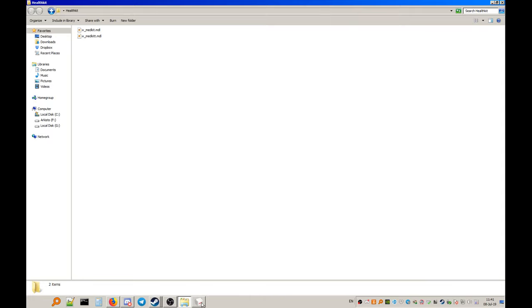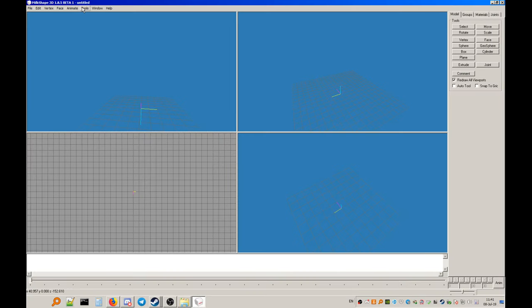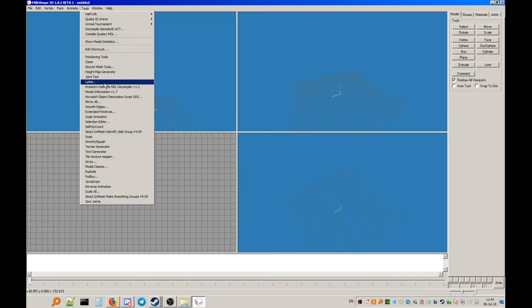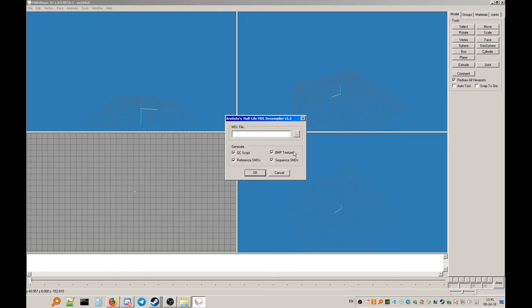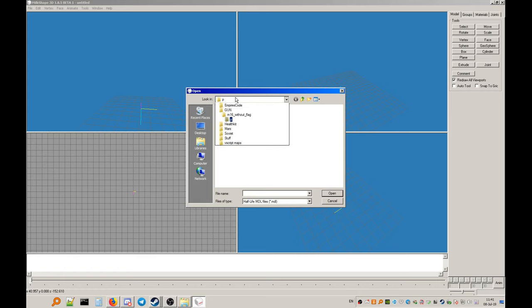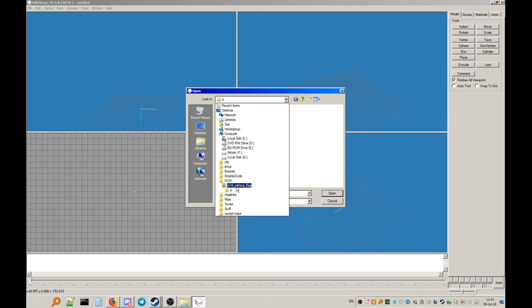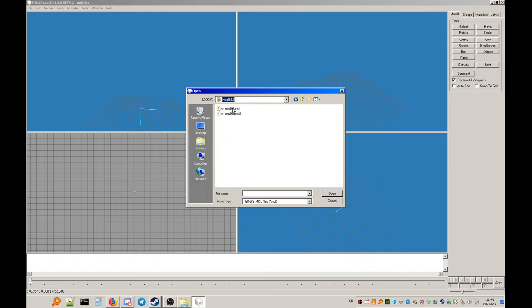But the first thing is, we're going to go to Milkshape, Tools, Cratisto's Half-Life Model Decompiler, and then we shall navigate to the Health Kit folder and decompile this file.